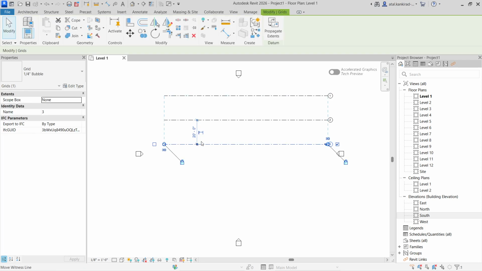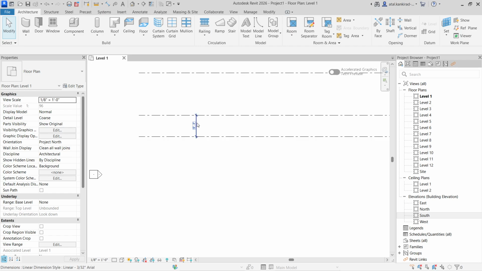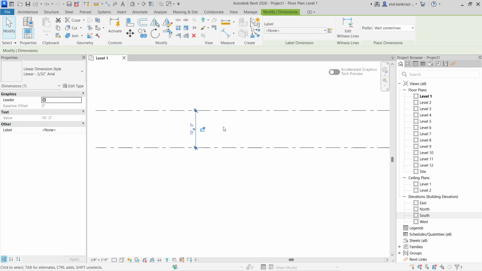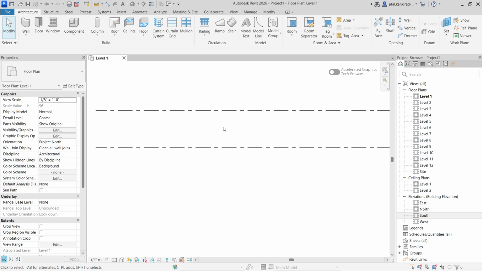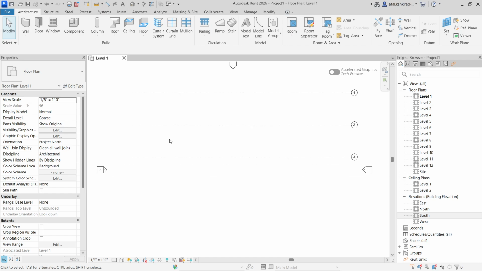If you select any grid, it will show the distance between two grids, and we can easily adjust the dimension. If you click on that dimension, it will automatically get the dimension. But for now, we don't need dimensions, so we will take that annotation part later. So we will just delete this. Now, if you want the dimension as 20 by 20 feet, we will just keep it as it is.